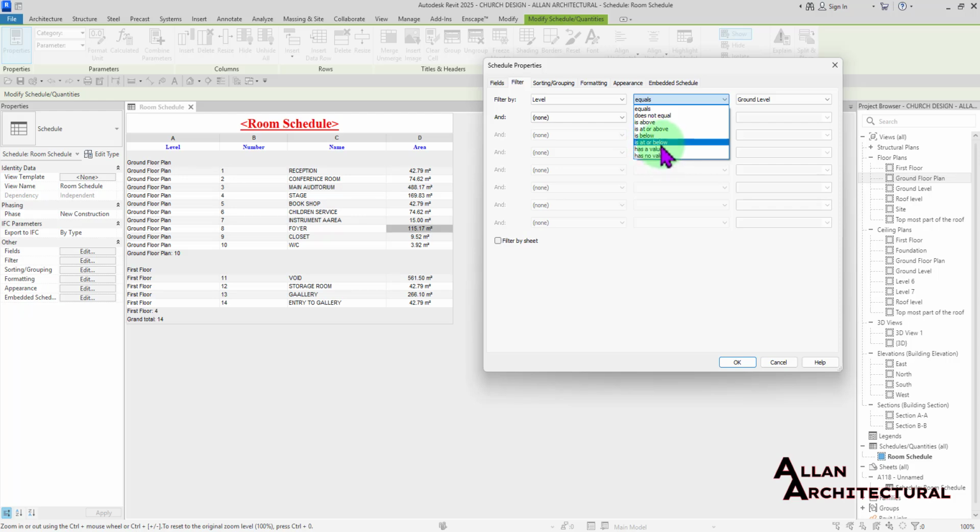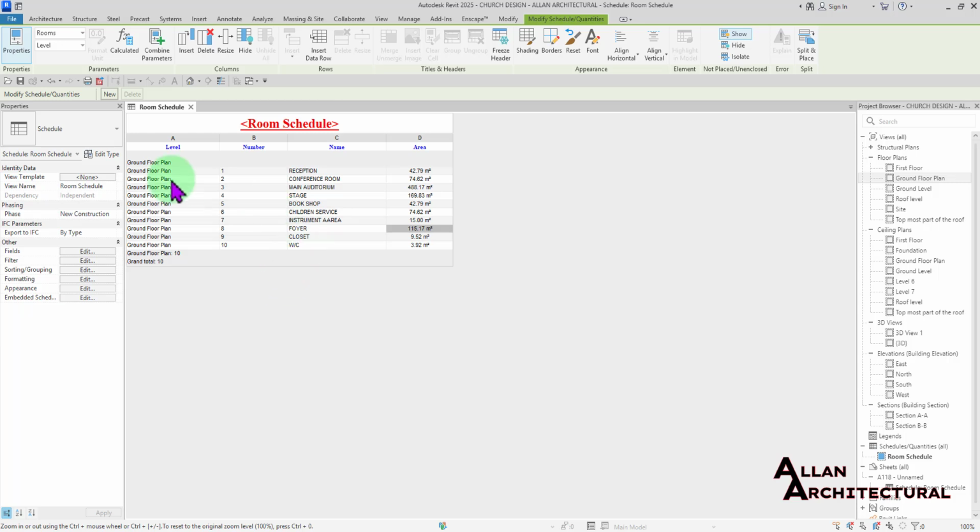So I'm going to choose is at or below, and then we see what happens in there. I'm going to choose ground floor plan, select OK, and you notice our first floor is missing in there. That is because we chose is at or below. It's going to take out anything that is below or beneath the ground floor plan. That is why our first floor plan is gone.